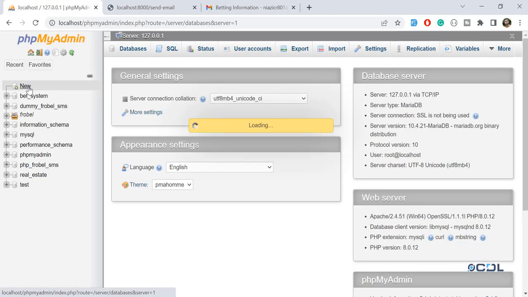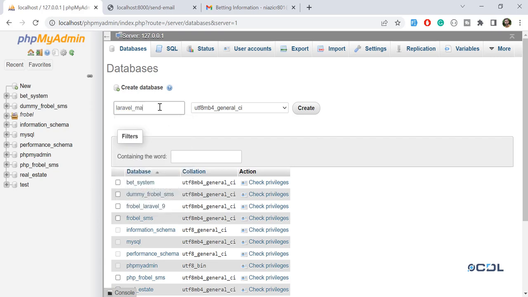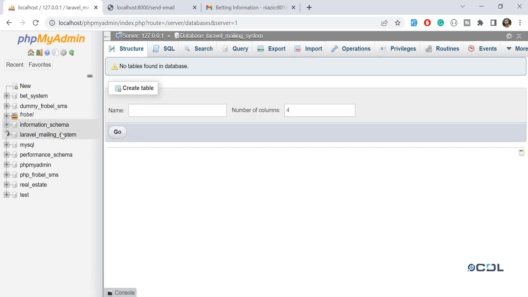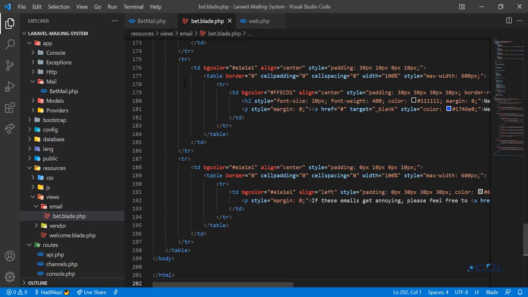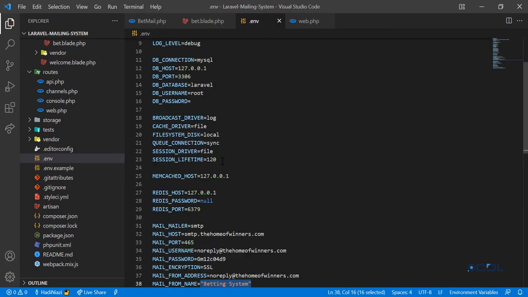So let's click on this new. We are going to create a new database. I'm naming this Laravel mailing system. I always name my databases very descriptively, so it's very easy to understand. So let's go to the env file. Let me open the .env file, and here I'm going to configure my database.